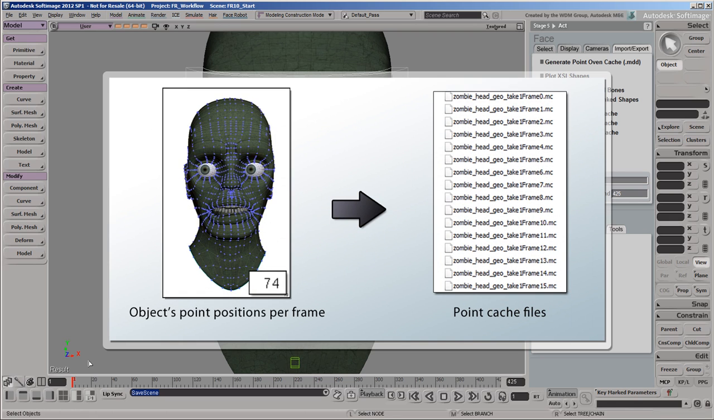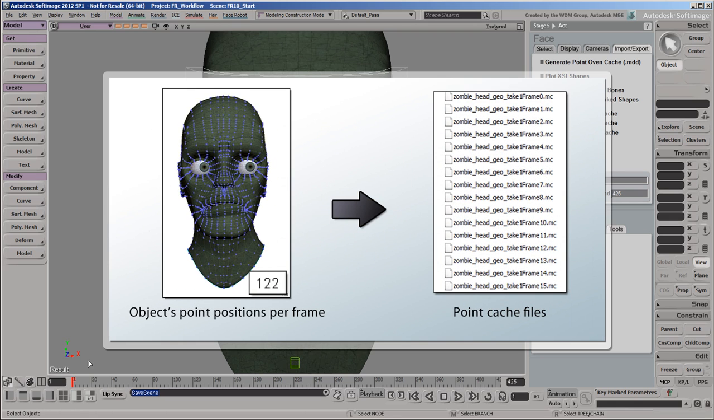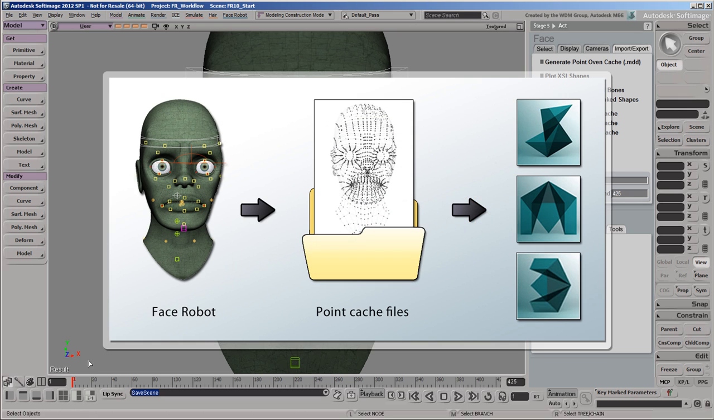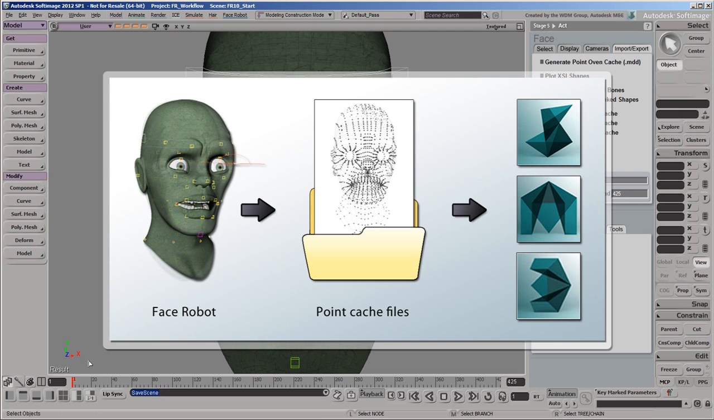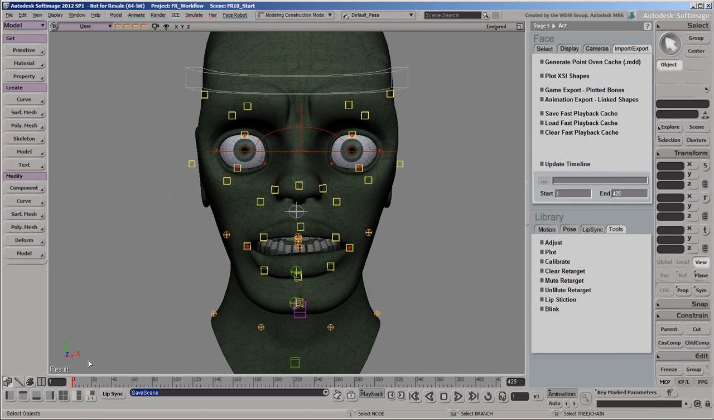Caching stores the positions of an object's points at each frame to a file. Cache files let you keep the pipeline open between Face Robot and your other 3D software. This means that once you've applied the cache files, you can continue to make adjustments to the animation in Face Robot, generate new cache files, and reapply them. We'll continue where we left off in Face Robot with the FR10 start scene.